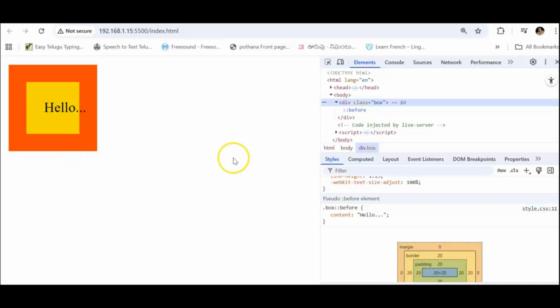So we can see that in your inspect. This pseudo element, your universal box sizing did not apply to this element. Okay, this pseudo element. So that is the drawback of your universal selector.